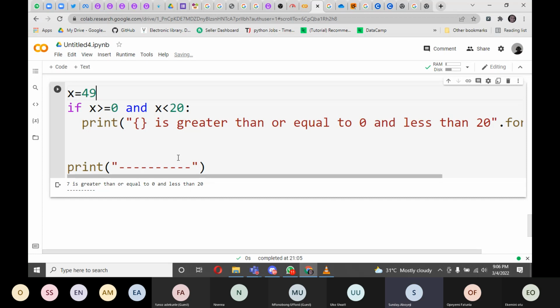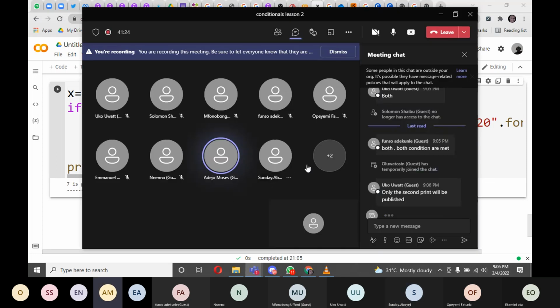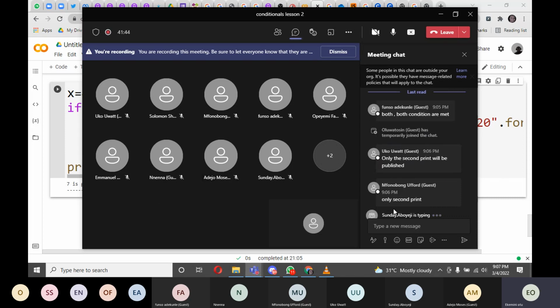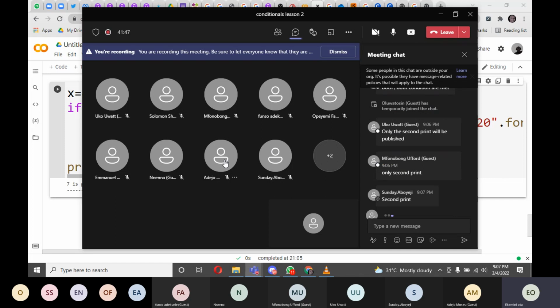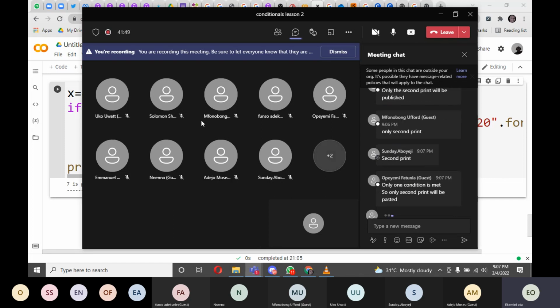Is it greater than or equal to 0? What do you think will be your answer? Only the second print. Mr. Ko said only the second print will be published. Okay, someone is typing. Someone is still typing. Please put in your answer. Good. Let's confirm. Okay. Only one condition is met. So only the second print will be printed.